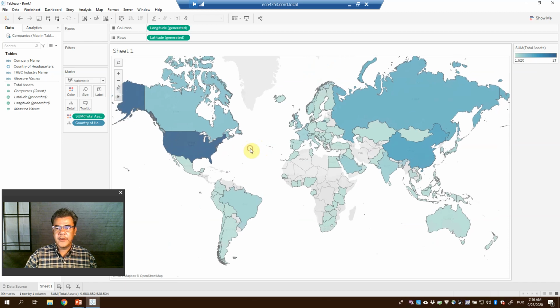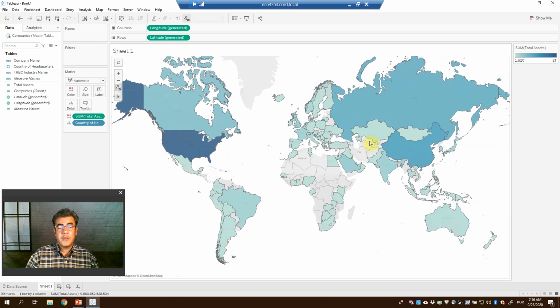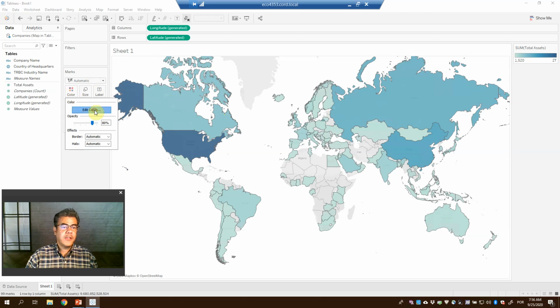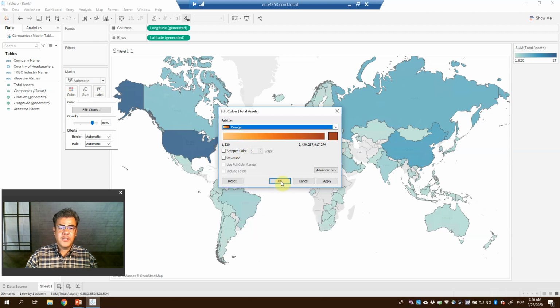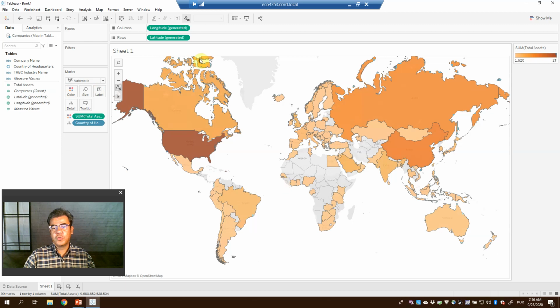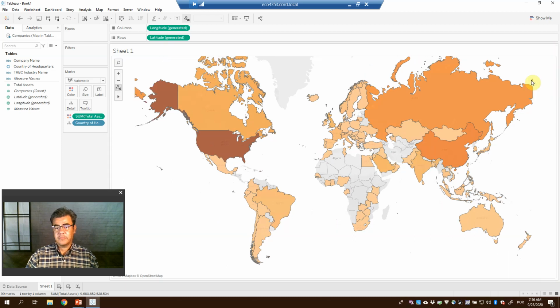standard world map here. I don't like this blue color. I want to change it. Come to color, edit colors, and there are plenty of other colors, for instance, orange instead of blue. So you can do it. I don't want these total assets here. Click it here, hide card, and here we are.